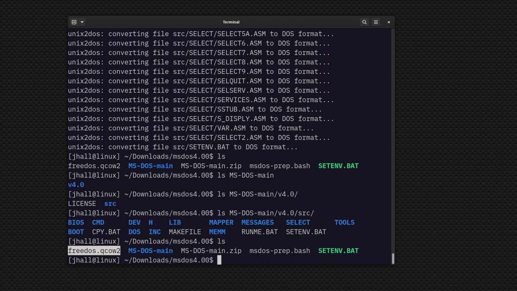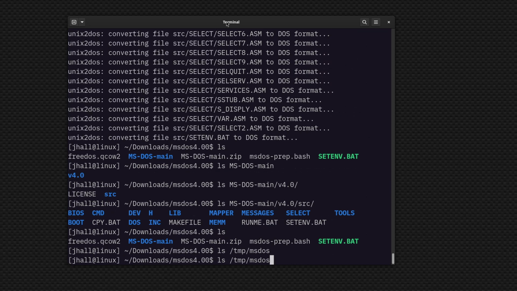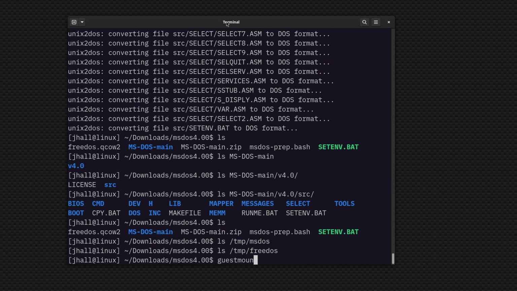But first I need to get the source code onto that disk image. And so to do that, I can use a command on Linux called guestmount. And if you don't have that command, you may have to install it as part of the guestfs utils. And so the command line for this, I just got a directory here already called temp ms-dos. Actually, I'm going to use the FreeDOS folder, not that it matters. I'm going to go ahead and run guestmount using my image file, FreeDOS.qcow.